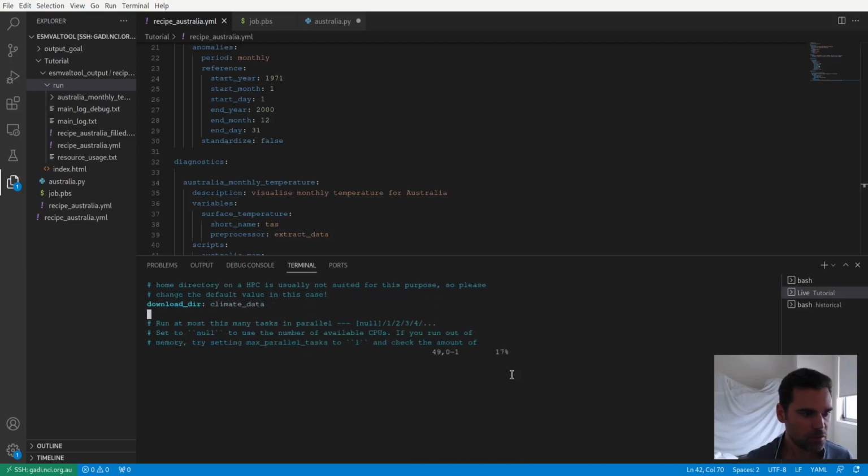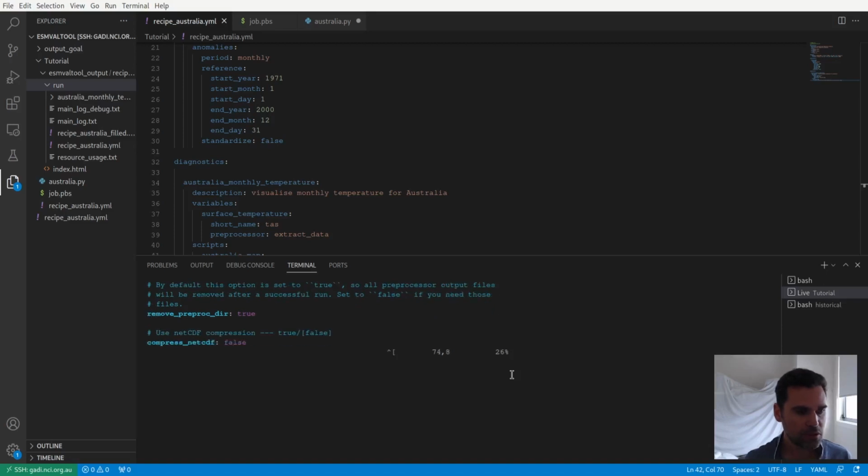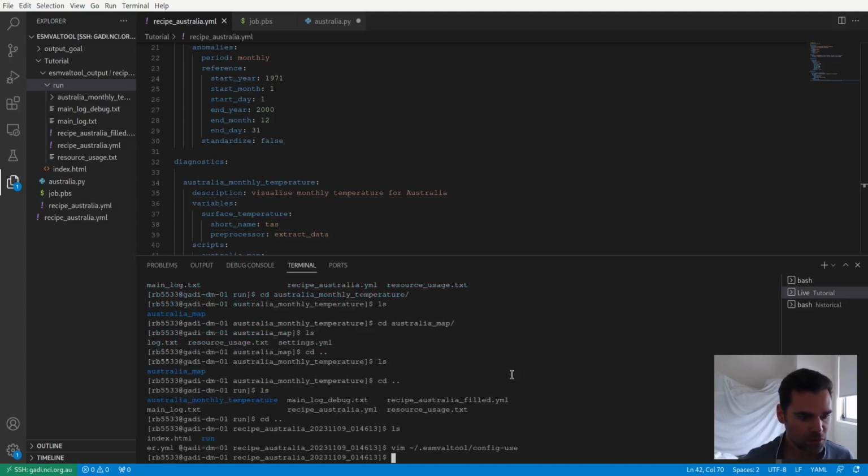There's an option for preprocessor. Remove preprocessor directory. Okay, it's set to true. All right, so I'm doing it live for you. I obviously could have avoided this, but I'm just going to set it to false.